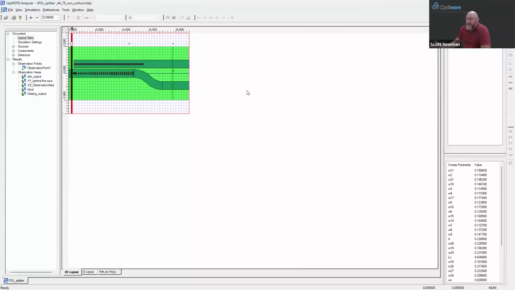So when you install OptiFDTD on your system, you will get, in addition to OptiMode, two products. One is the OptiFDTD Designer, and the other one is the Analyzer. Designer is the product we've been in up until now, where we're setting up our simulation, the properties, the parameters, the geometry. Once the simulation is run, you then have Analyzer for taking a look at those results.